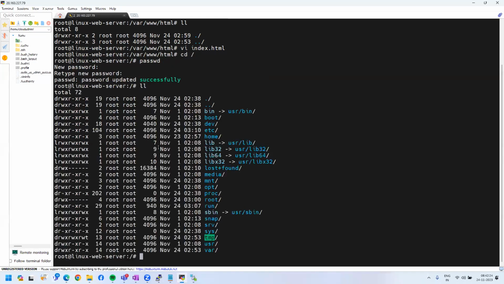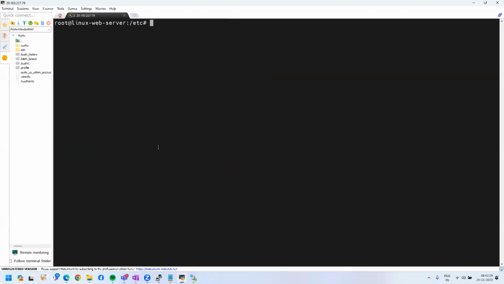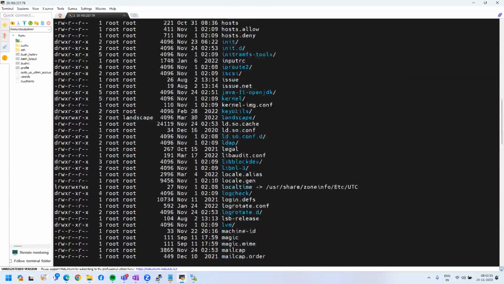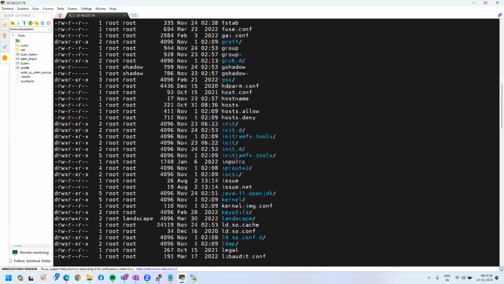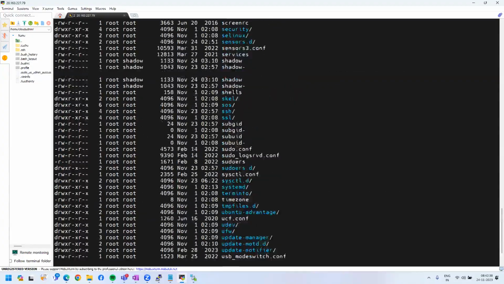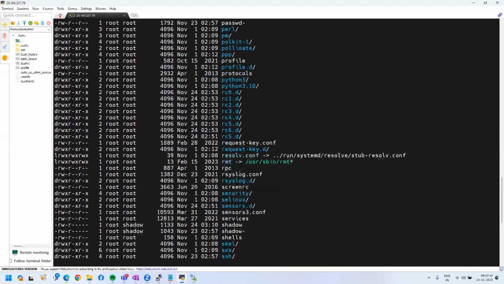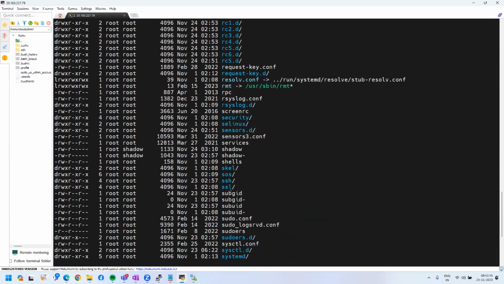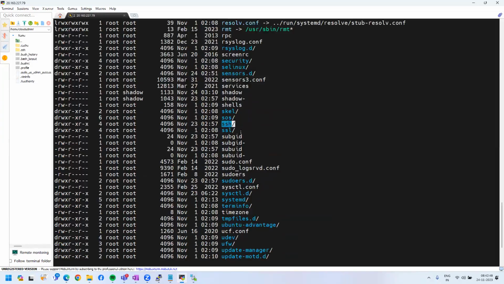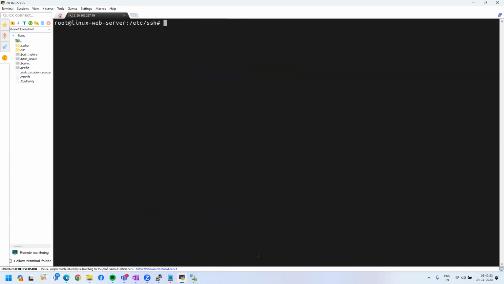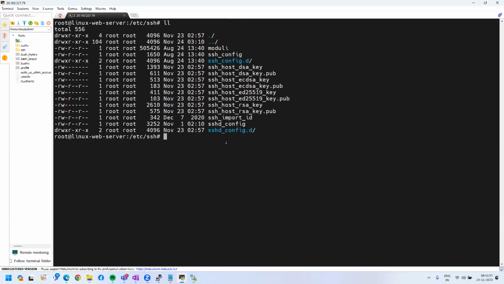ll. Go to cd etc directory. Okay, clear the window. ll. Here we have ssh. Okay, look at my screen. Yeah, this is the one. cd ssh. Clear the window. ll. So here we have the sshd configuration file.